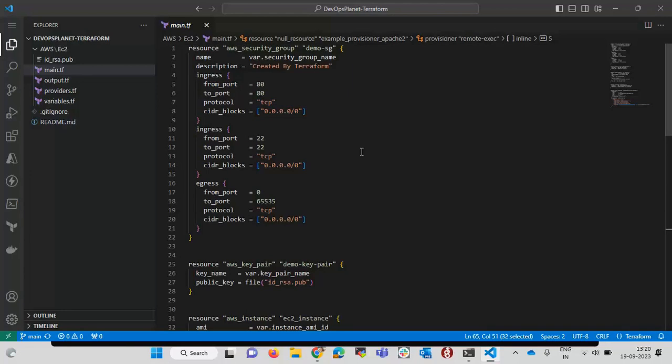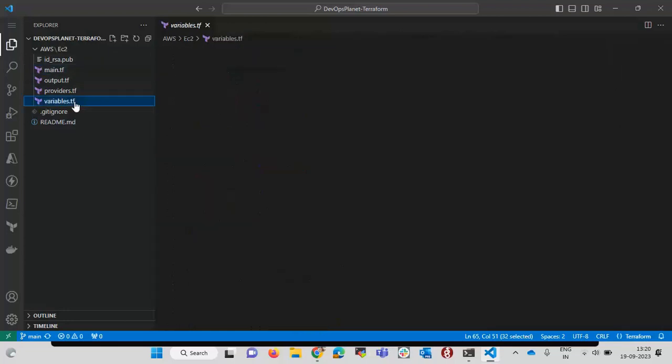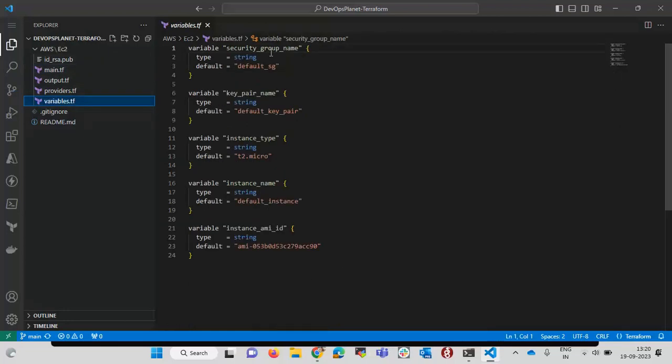There are some other files also. The second file is the variables.tf file. In this file, we declare all the variables we are passing in our main.tf file. We declare our variable, tell the type of the variable, and pass some default value. So if any variable value is not passed, by default, it will read this value.